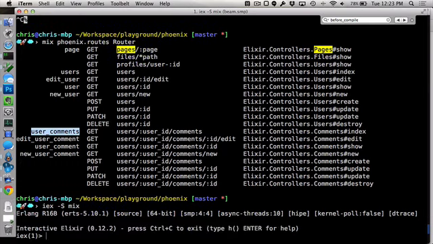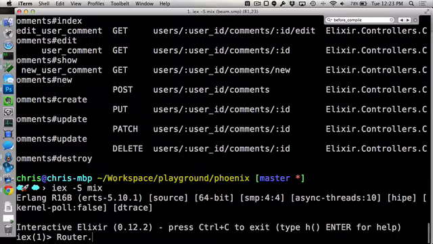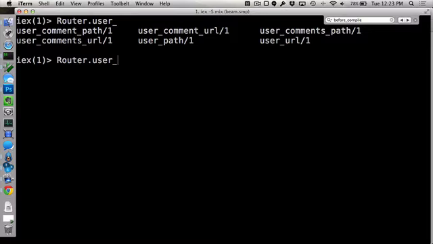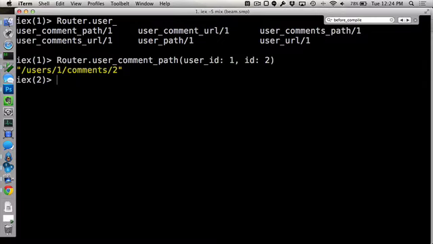It's kind of nice. I have a router that I've defined. I'm running IEX in the context of the application currently. So we have a router. We can actually see that we've defined some named route helpers. So I can say like user comment path, user ID 1, comment ID 2. And that's going to generate the path for us based on the alias that we have defined automatically. So by saying resources users, we get the named routes for free.